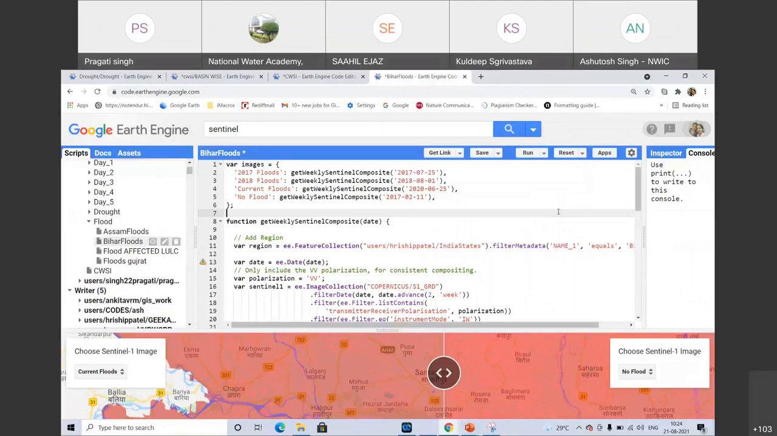Actually, some break has happened. So from the first line, variable images. We are making an image collection for different time periods of images. So for the 2017 flood, 2018 flood, and now we are going to make 2019 and 2020 flood.